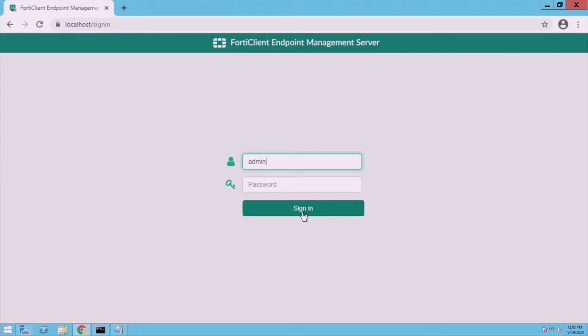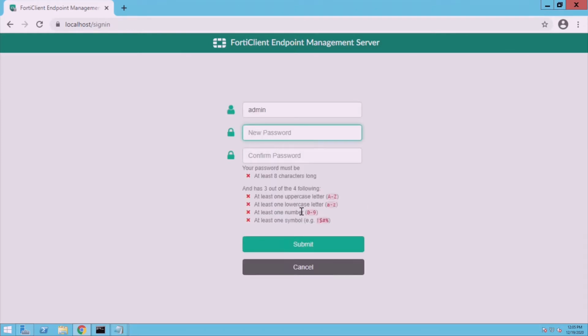The default username is admin, and there is no password. You can give any password. Okay, the password complexity is shown here, and you have to fulfill this password complexity.